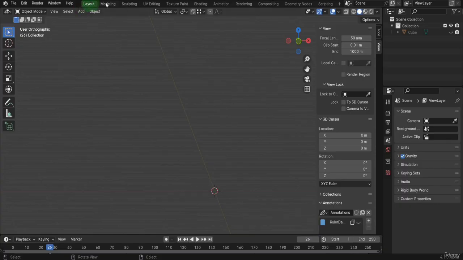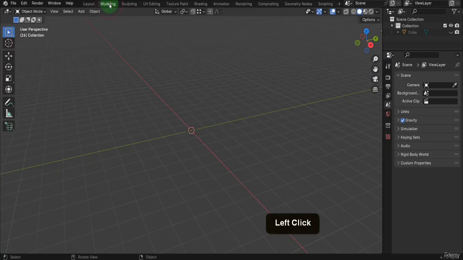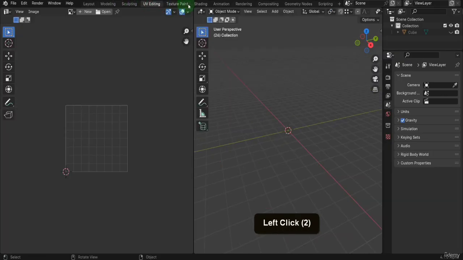You'll notice the tabs running across the top of the viewport. These are custom workspace layouts. Each workspace is a thoughtful collection of editors set up specifically for common tasks such as modeling, shading, and scripting.